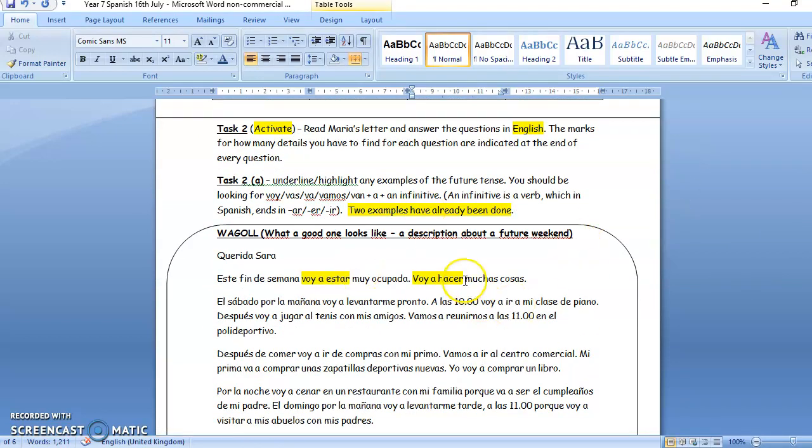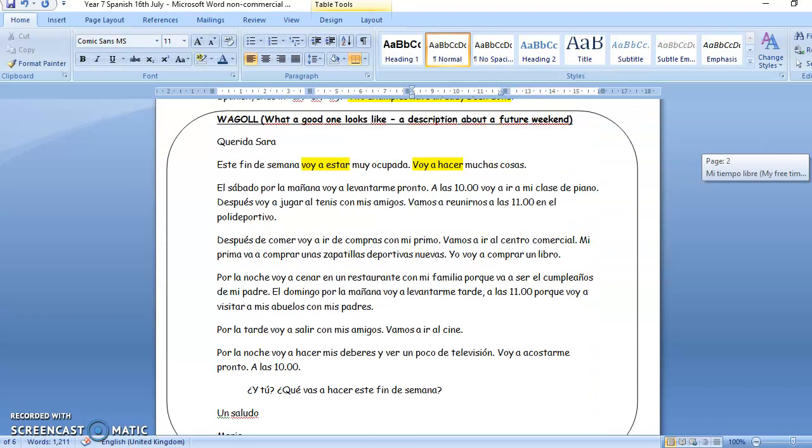This is a model of what a good one looks like, and it's a description about a future weekend. I want you to read the letter, and then you're going to do a couple of tasks. If I read this letter, maybe you could read it with me. It's always good to practice our pronunciation.